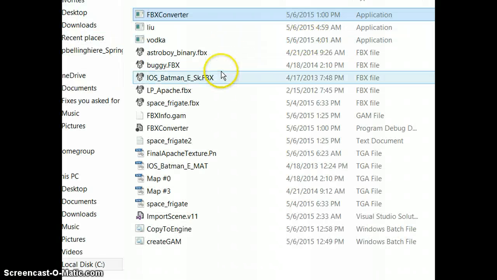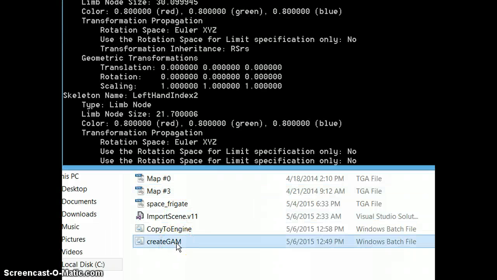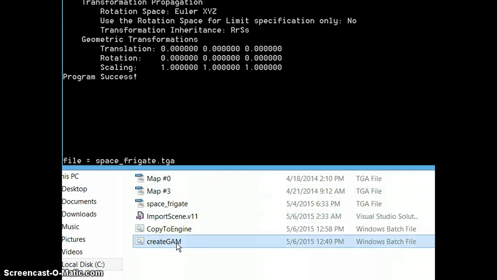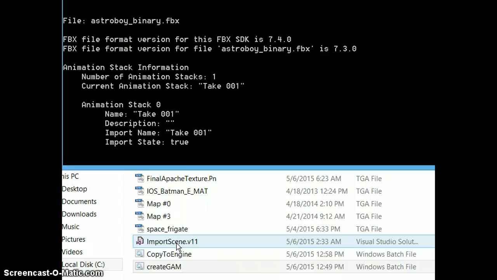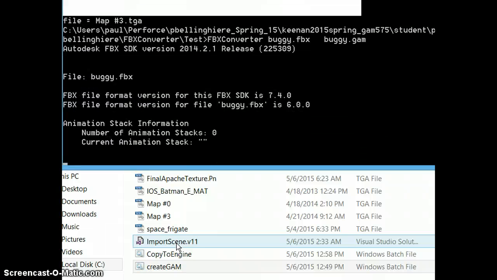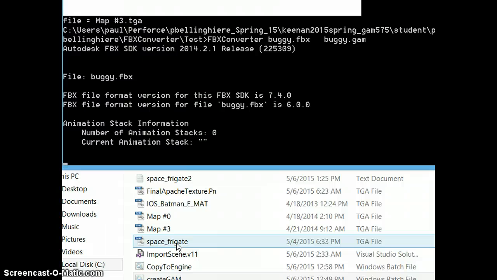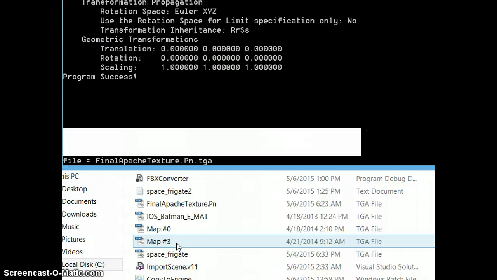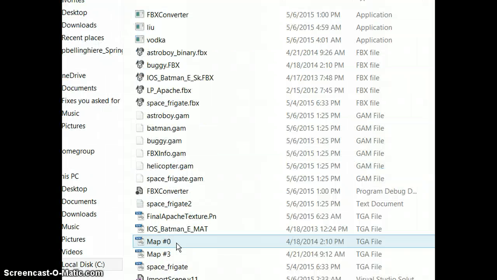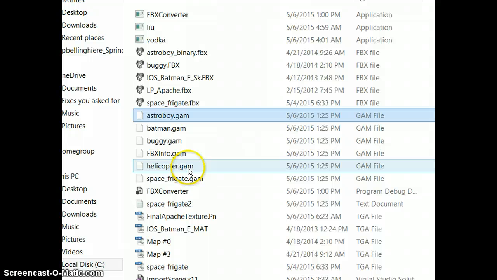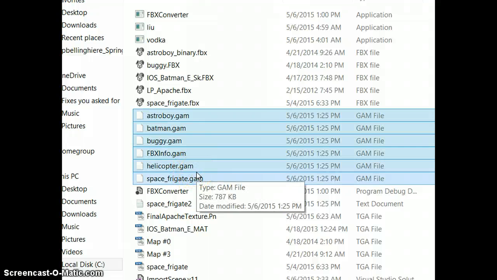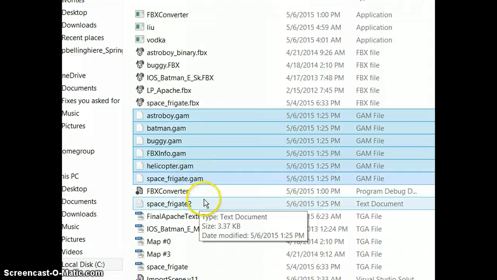And we can run this really quick. Where is it? There it is. Really quick, as in a couple seconds. Okay, and you can see here that we have all of our GAMs.